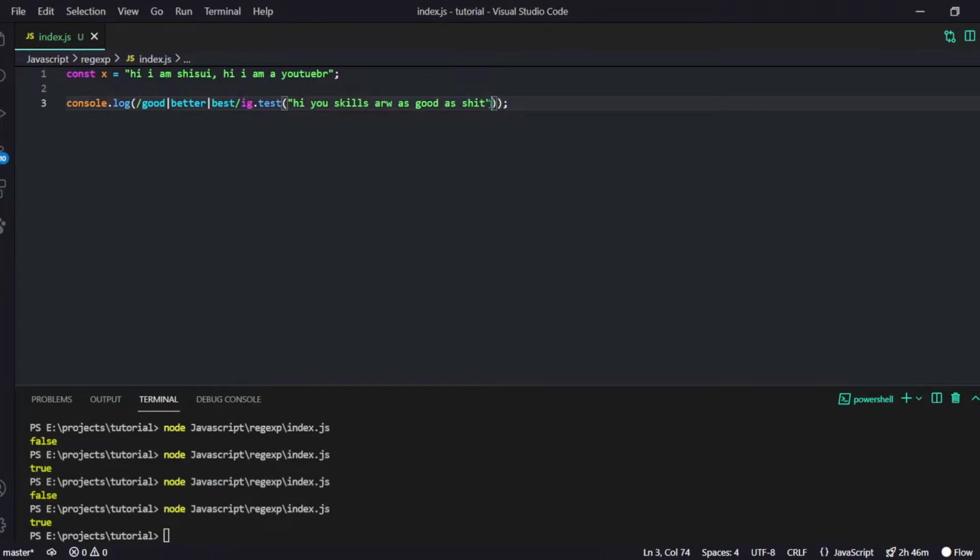Even if I do something like, but yours are better than mine, it will still log true because, yep, it contains at least one of these words, and this time it contains two of them. So that's how we can check for multiple words. We're done with grouping, but things are not done yet. We have quite a lot more things to dig in, so let's do it.